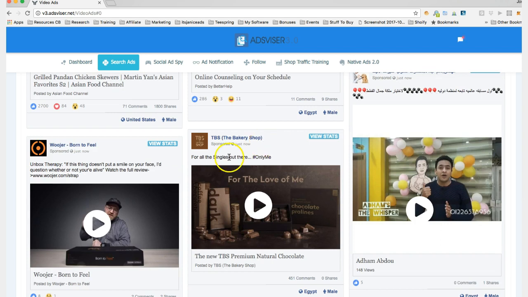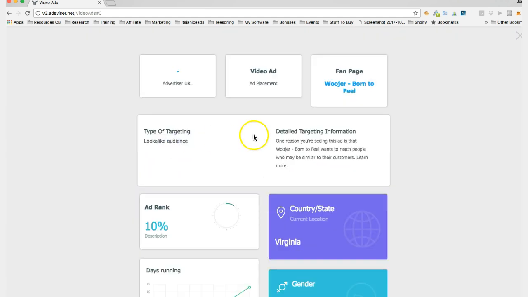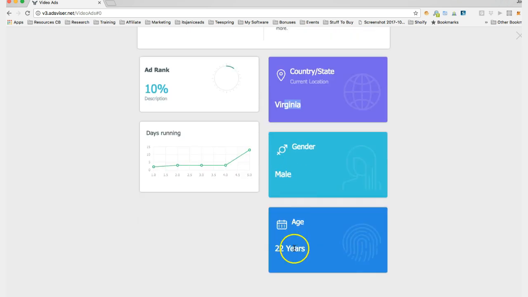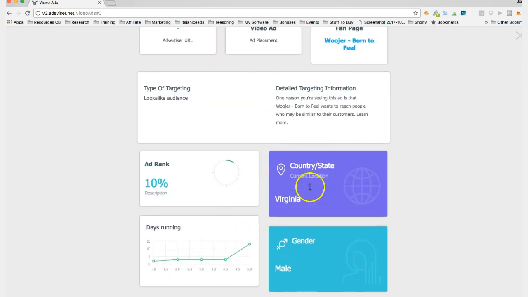All right, but let's just look at one more as well. This one, they're targeting the state of Virginia, males and 22-year-olds, okay? And this one seems like it probably just got started as well, and they probably just scaled it, or they're starting to scale it by the rise in this traffic here.